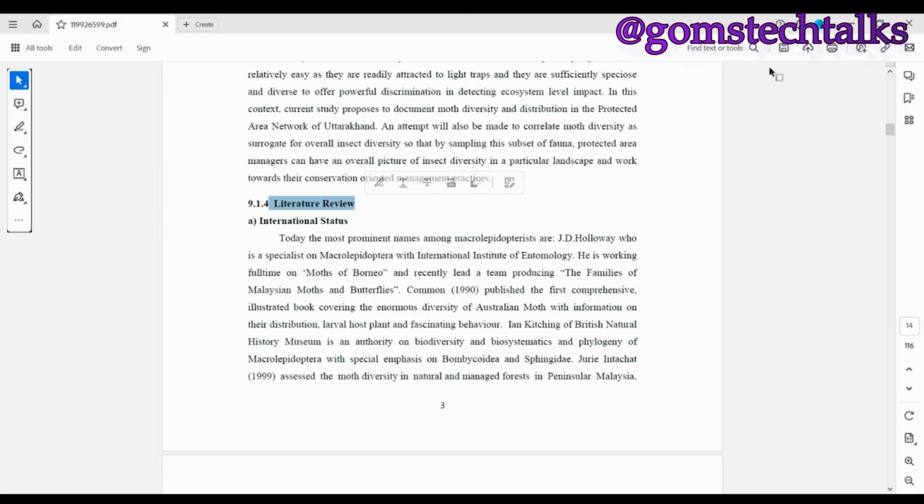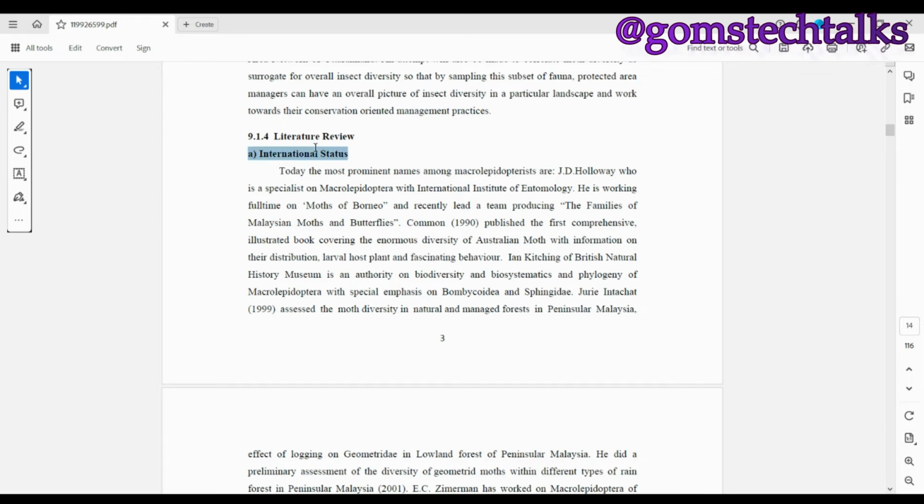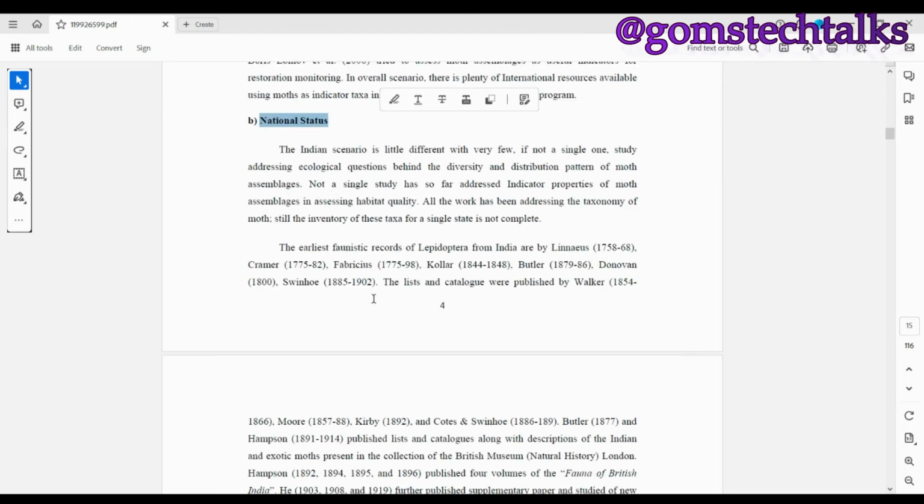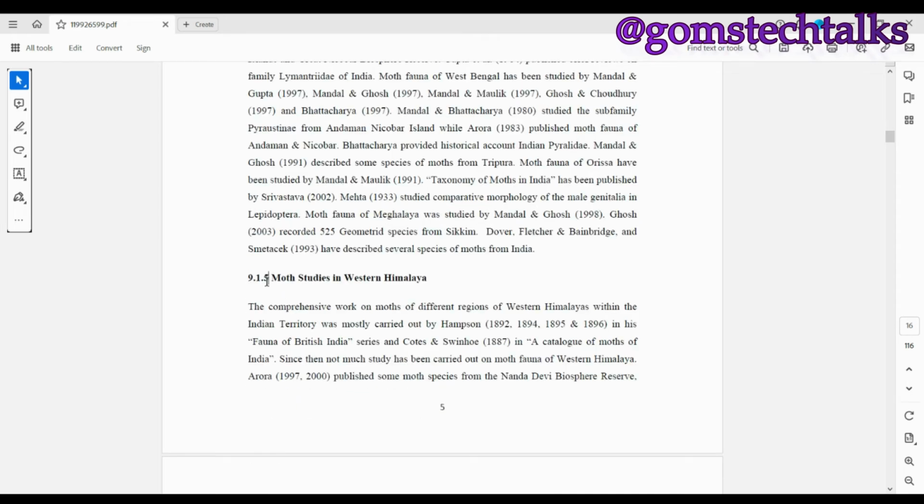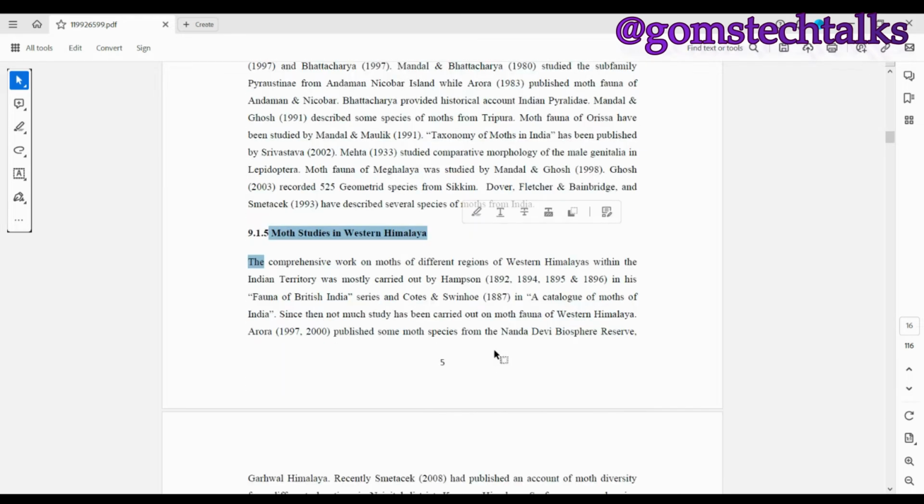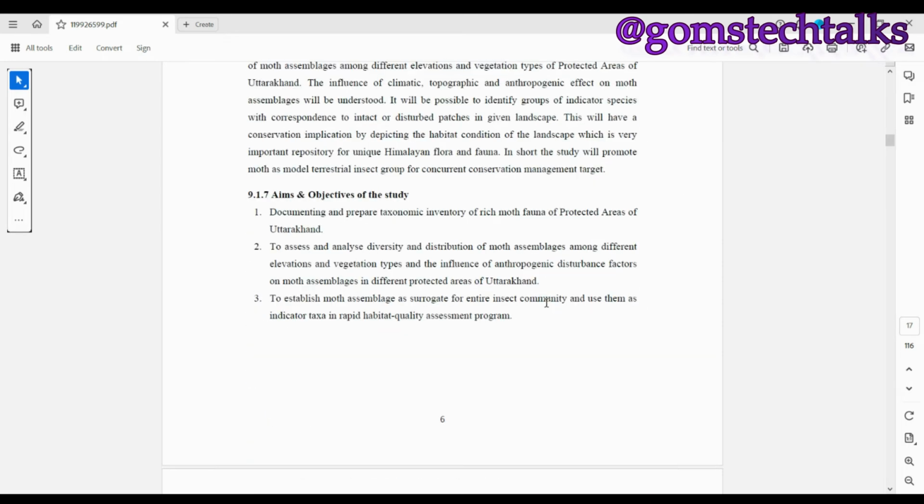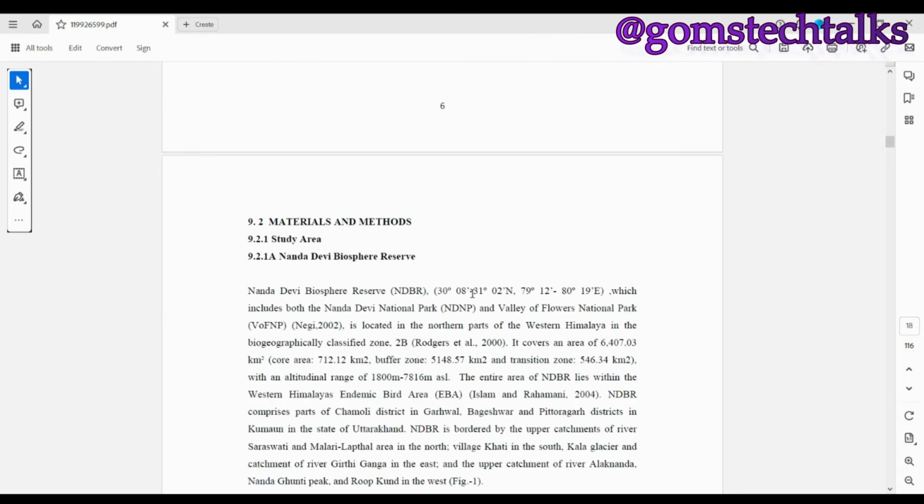And in the literature review, not only in SERB, in whatever funding agencies you're going to submit the report, there should be an international status, national status, and the current status. Okay, so you have to tell about what is the international status of the particular problem, what is the national status of the problem, and what you have to do, like a current status. Okay, and the importance of the proposed project work, aim and the objective of the study.